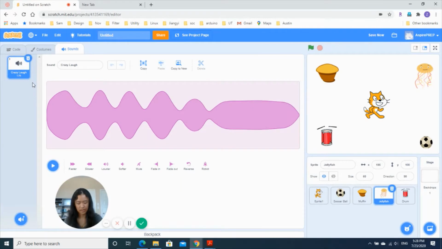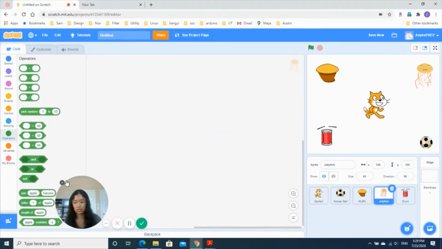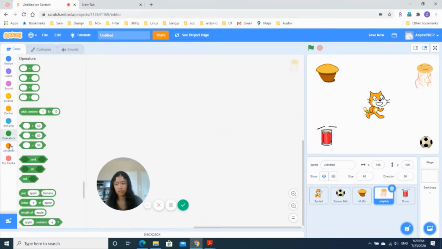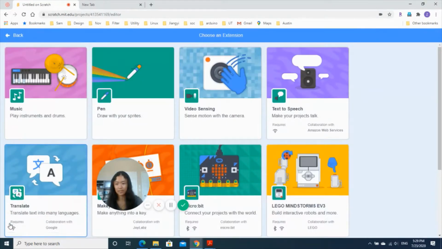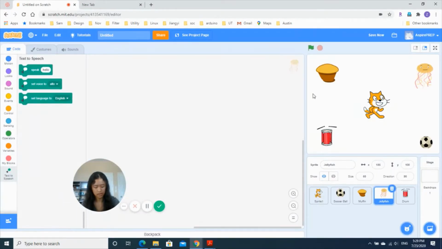Okay. And now we use text-to-speech. So let's add extension on the bottom left of the code section. So right here, we need text-to-speech. Okay.